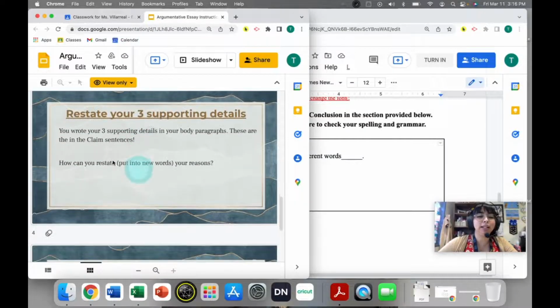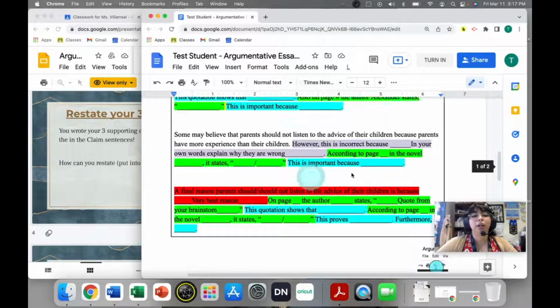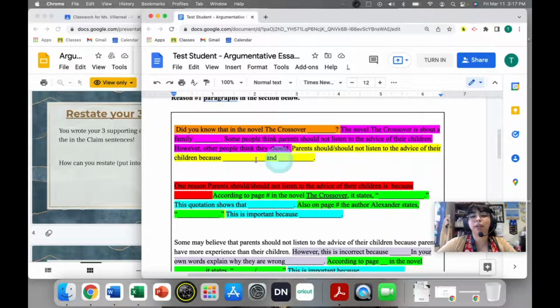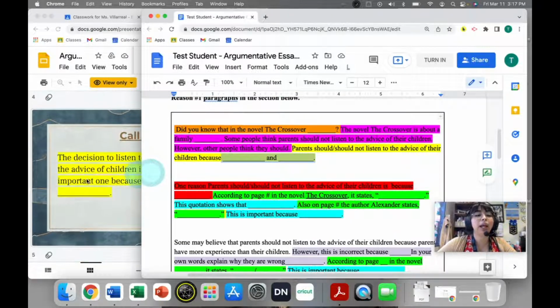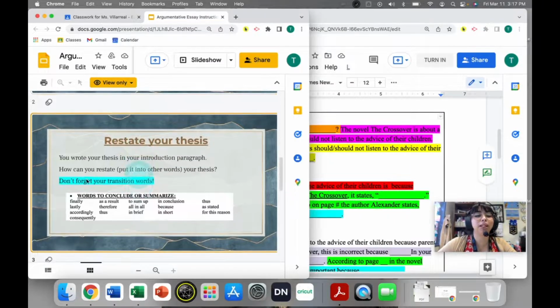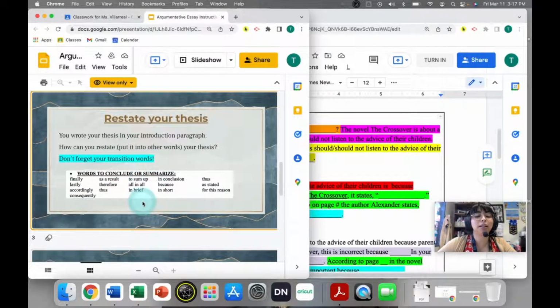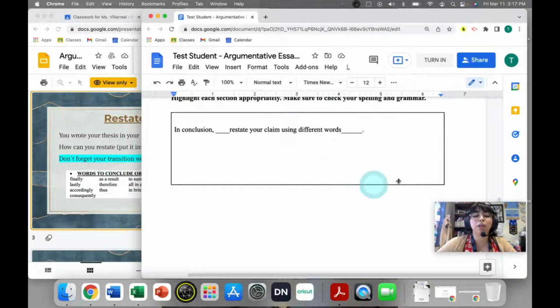Cool. Next, I need to do what? Now I need to restate my supporting details, my supporting reasons. So I'm going to say my two reasons right over again. And remember, you should use some of these transition words. Okay. So in conclusion, parents should or should not listen to the advice of their children.